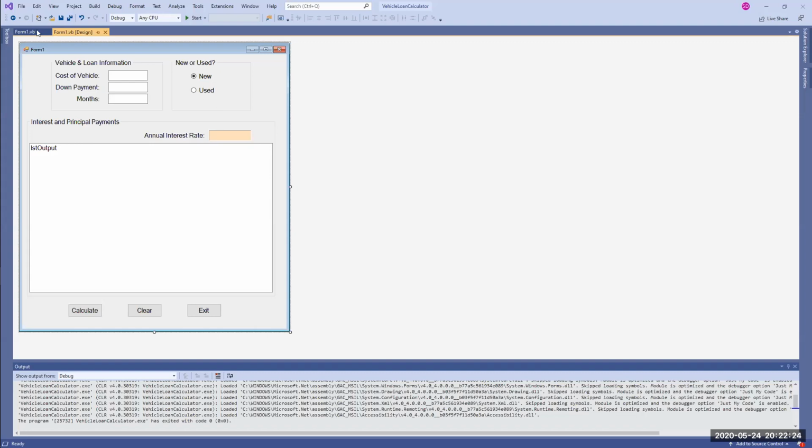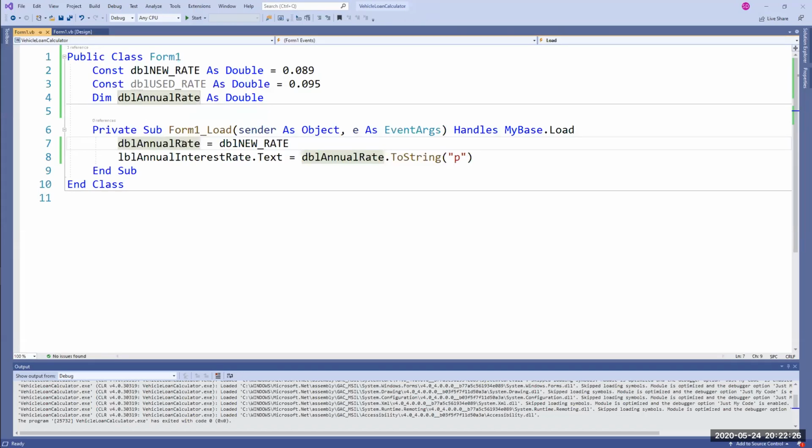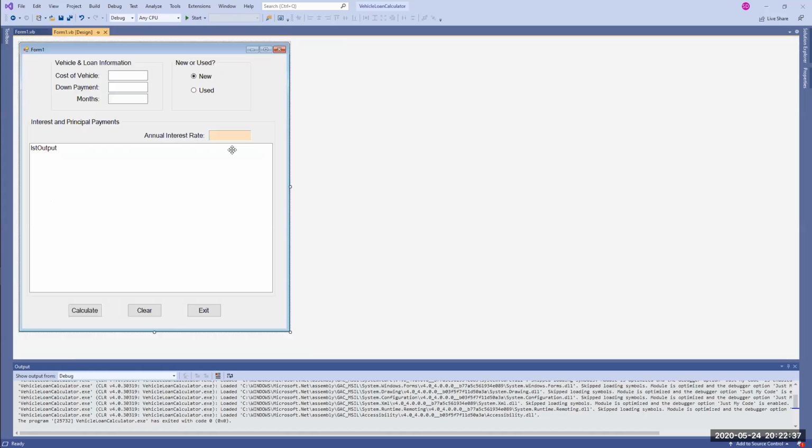So that we do in here, set DBL annual rate, and then we display that on the label, lblInterestRate.Text equal to DBL annual rate.ToString and format it as a percentage. So this is this guy, so you can see the value displayed in here.